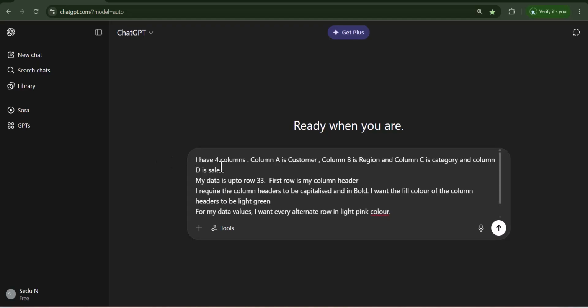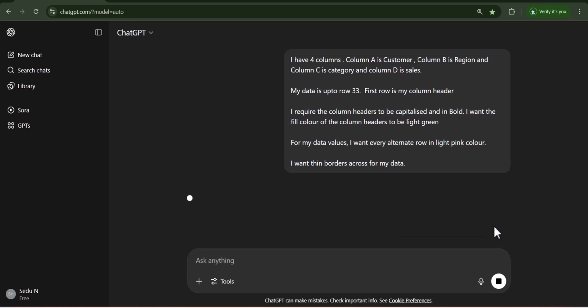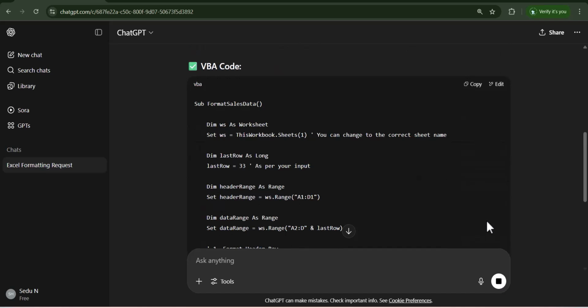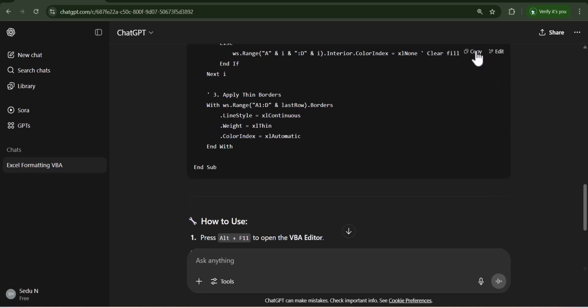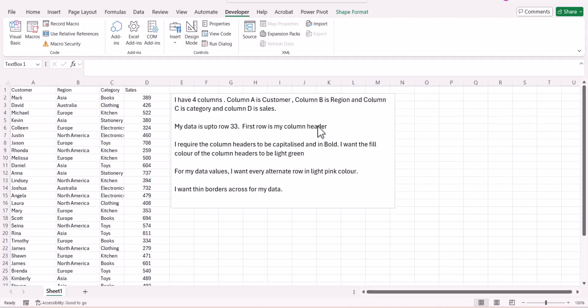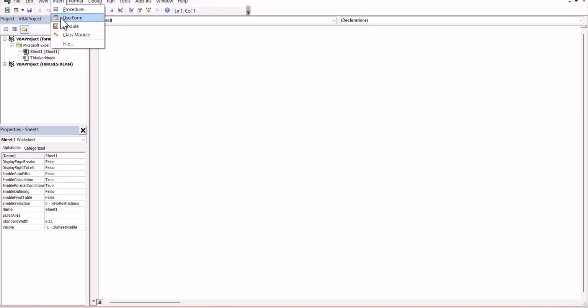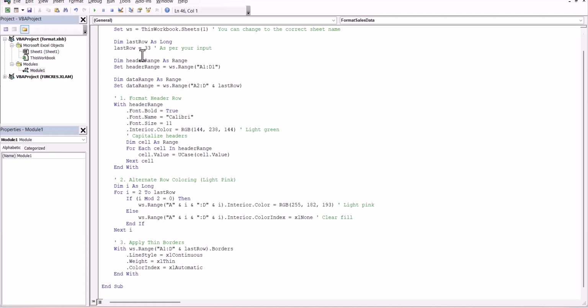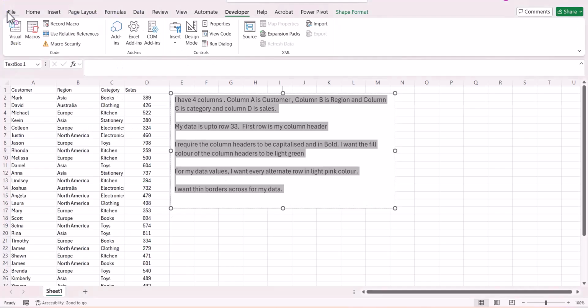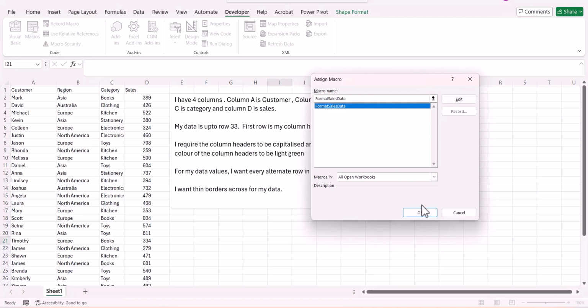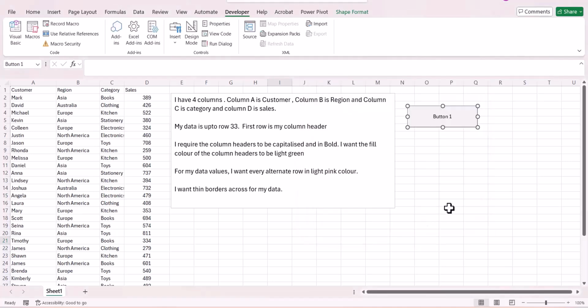So we have pasted our prompt here. Let's wait for our code. Our code is being loaded. Let us complete loading. Our code has completed loading. Let us just copy it. Let's go to Developer, Visual Basic, Insert, Module, and paste our code. Let us go back to our Excel sheet. Let us insert a button and let us assign the macro to it.